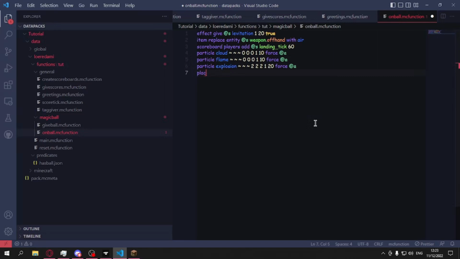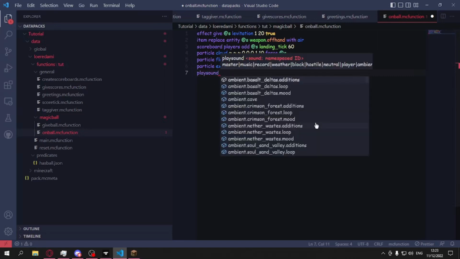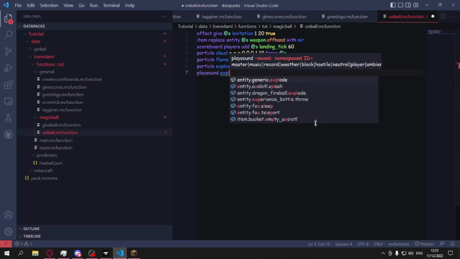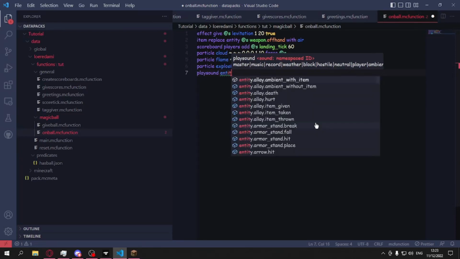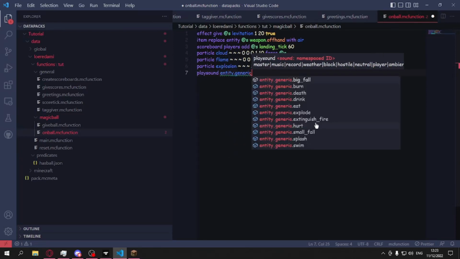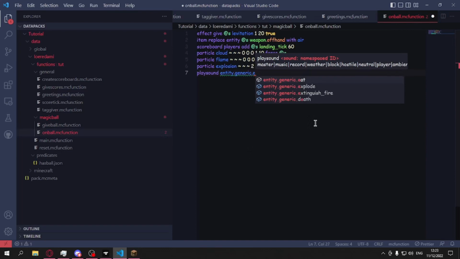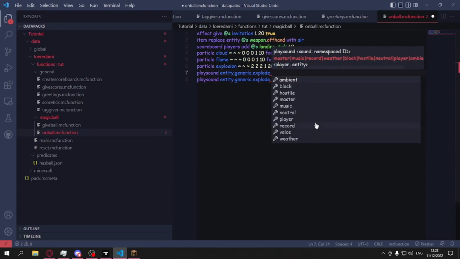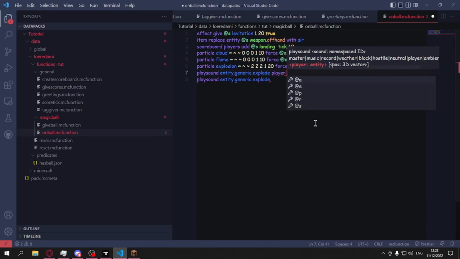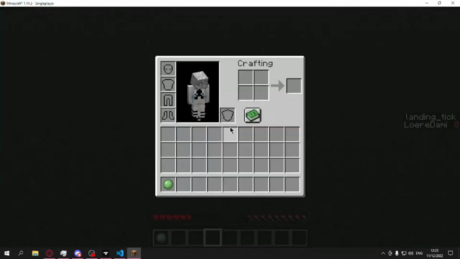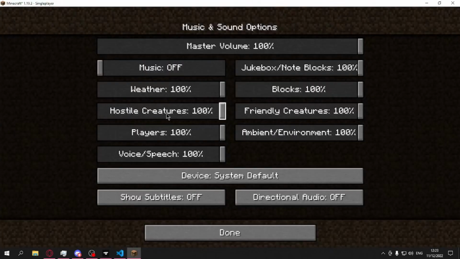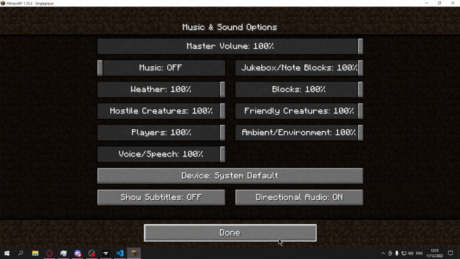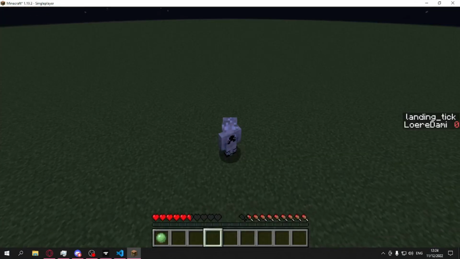So let's make a play sound. I would go for entity.generic.explode maybe. And I'm gonna make it go onto player. That is the sound category, which is controlled with this. So if we turn this off, it should not make the sounds. I'm going to turn this on because that's cool.